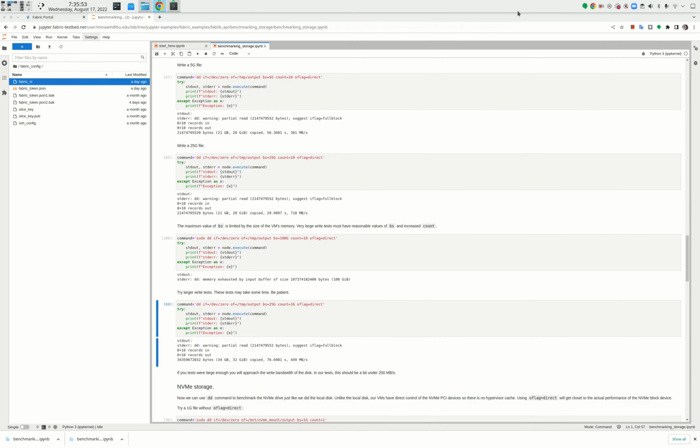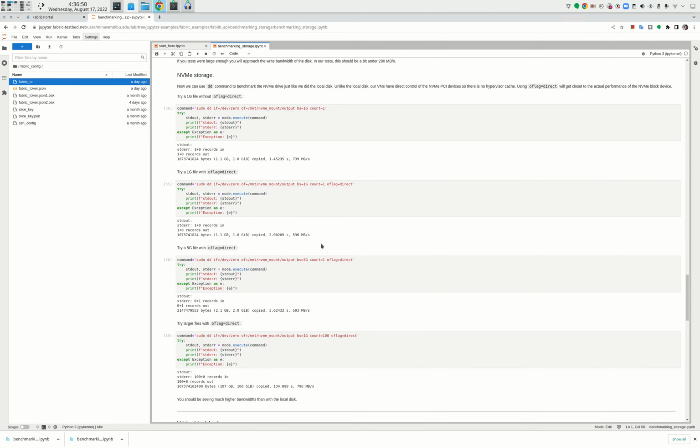We can run multiple experiments where we vary the block sizes. We note that the maximum block size is limited by the size of the VM's memory. Our VM has 32 gigabytes of memory, so if we try a block size larger than 32 gigabytes, the command fails. We can also vary the number of blocks written. Then we run various experiments with the NVMe drive using various block sizes and various block counts.